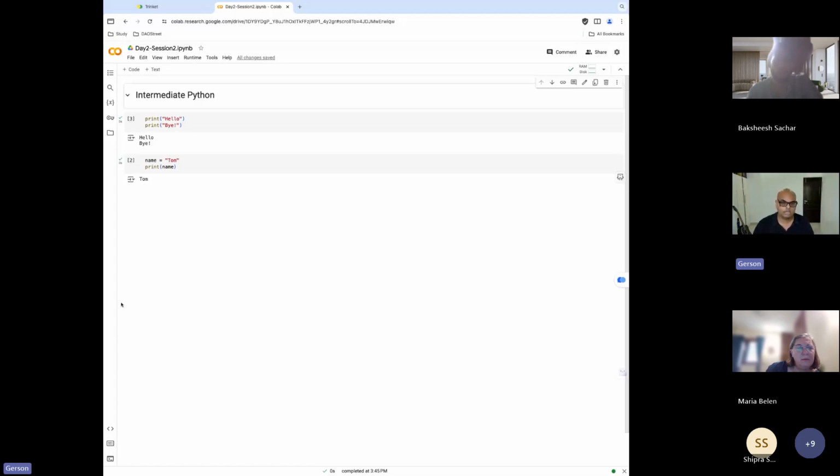So I've got 2 and 3, and what this 2 and 3 mean is that this top cell was run after this cell here. I'll show you how that works. So I have name equals Tom, and then I have print name. Then I'm going to add another cell down here and say name equals Maria. Then I'll add another cell in between. So I've got name is equal to Tom, then print name, and then name equals Maria.